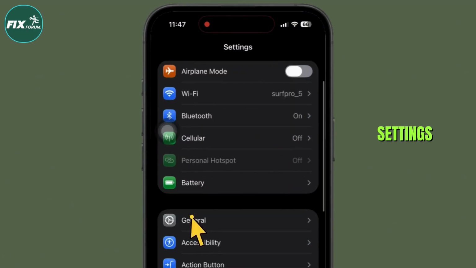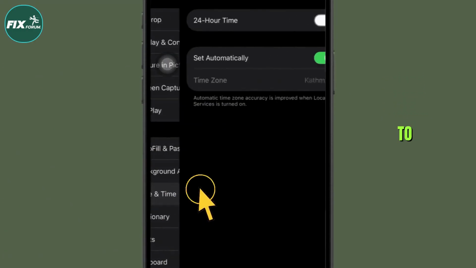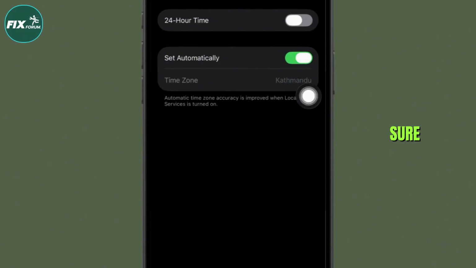Next up, check date and time settings in your device. For that, launch settings, go to general, go to date and time. Make sure you have toggle on for the option set automatically.